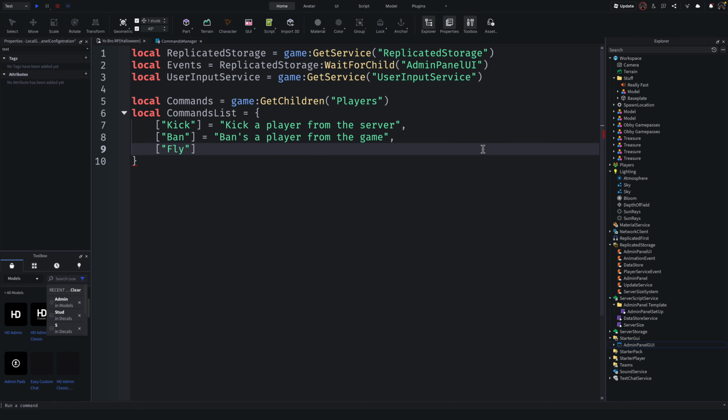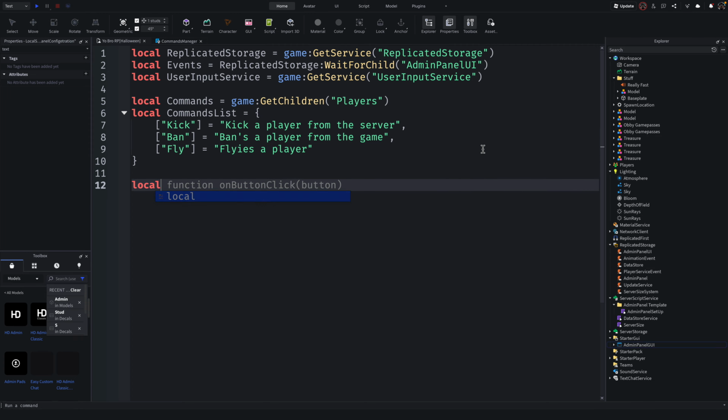Fly equals fly player. So let's do local kick. So let's do local fly. Fly command equals game, player. As a matter of fact, UserInputService. We need players.